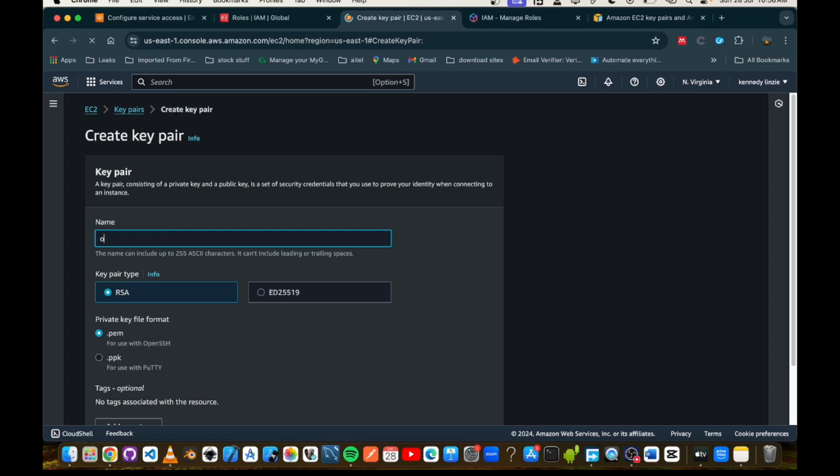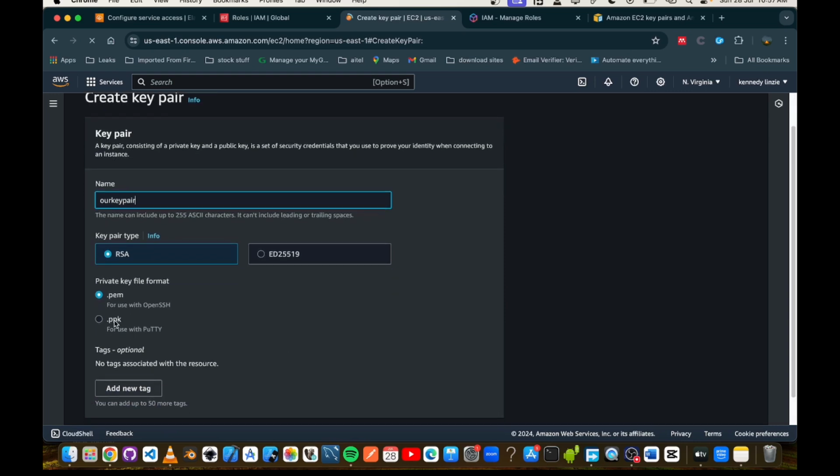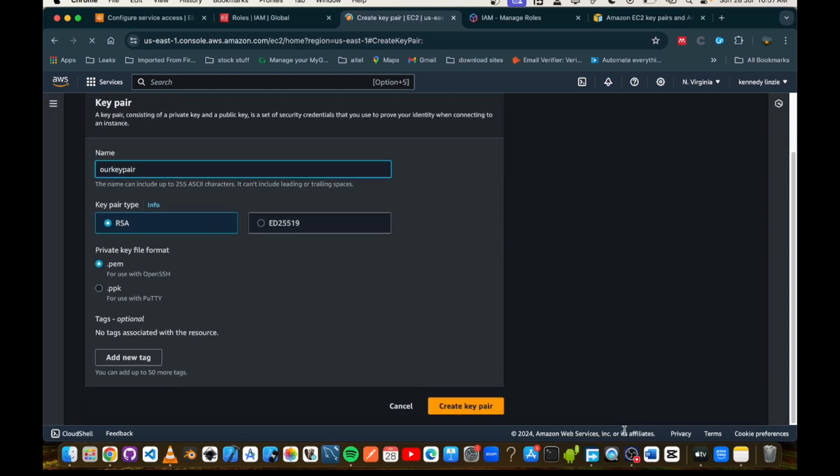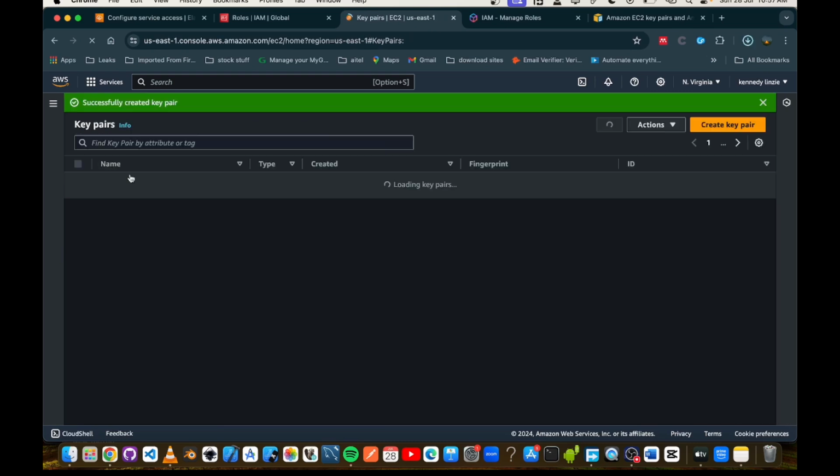We'll name it our key pair. And this is a downloadable file. So if you are using PuTTY, you can click PPK. If you are using OpenSSH, you can choose PEM. So I'll just leave it at PEM. It's not like I'm using any of this stuff. We are using it internally within AWS at this moment. So we can create our key pair.